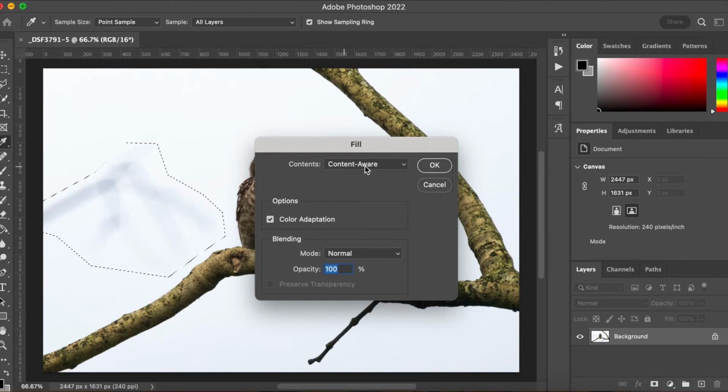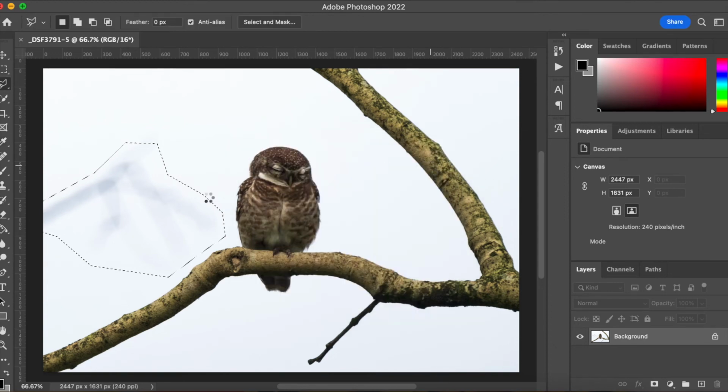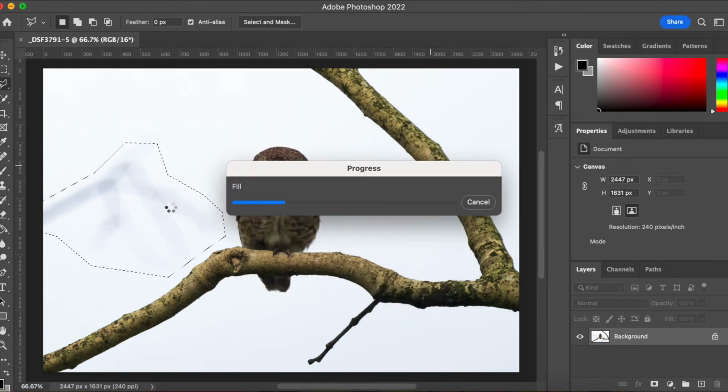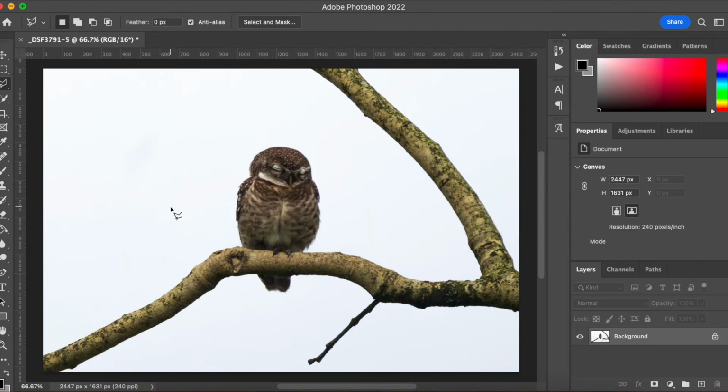Make sure the content is selected to content aware. Do not touch anything else. Click OK. And Photoshop is doing its own calculation to remove the area, and done. So it's completely removed. Now to this branch.